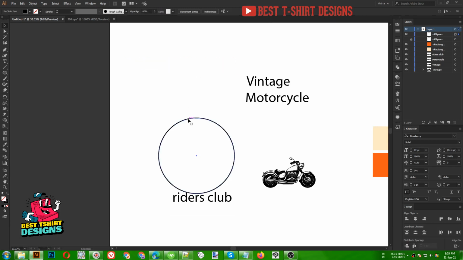Now I'm selecting this ellipse here, then going to the type on path tool, and with this tool I'm going to click on this anchor point area. You see, whenever we are using an ellipse, it has 4 anchor points like this. If we click on any anchor point, we can type there.